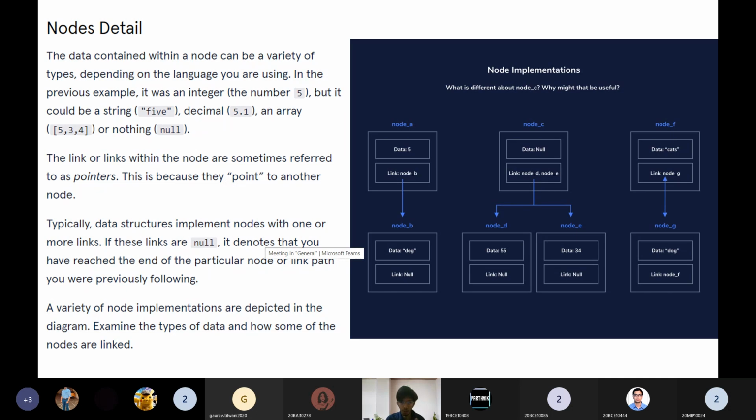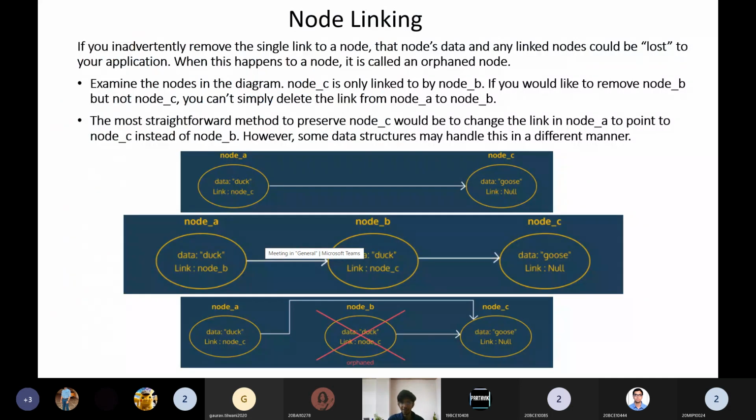All right, so we'll go to node linking. Now in the functionalities, nodes have several ways where we can manipulate them. For example, node A is connected to node C, and node A has the value duck, node C has the value goose, and node A has a link to node C, and node C is the ending point. So we have no link, and hence we use the word null for that.